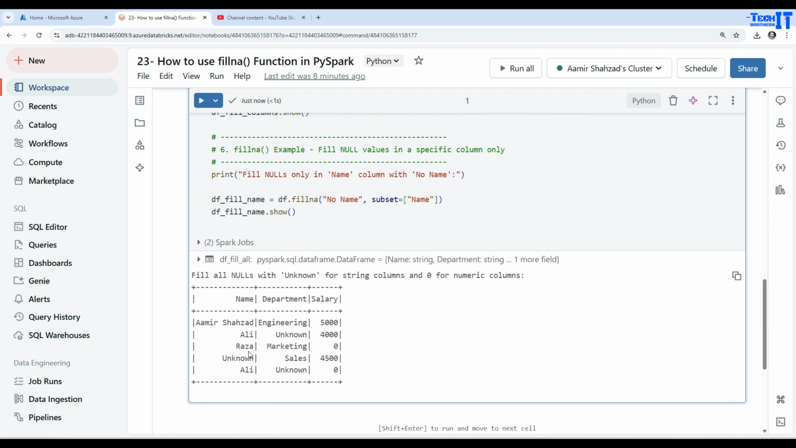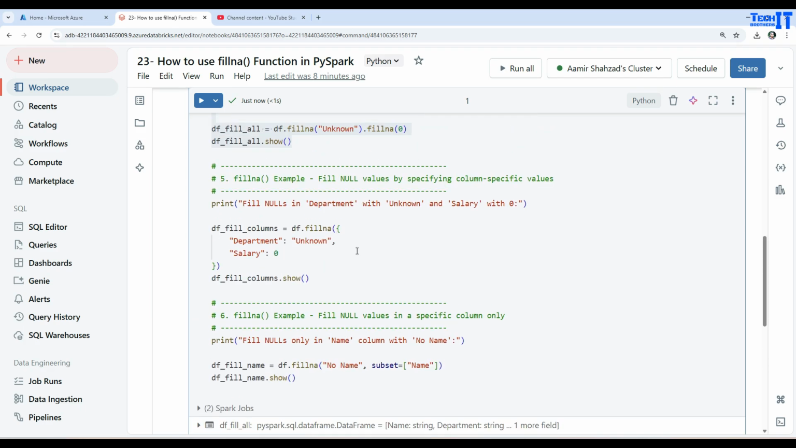And here it is. You see that the null in name was replaced with unknown because it is a string column, and department is also a string column, so its nulls are replaced by unknown as well. Where the salary was null, it is replaced with 0. So that's one way to handle things.